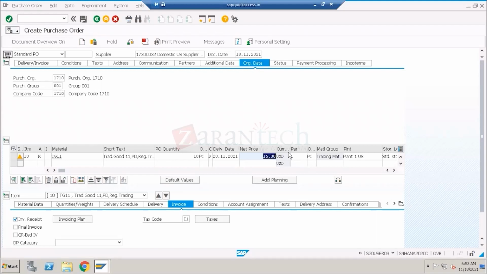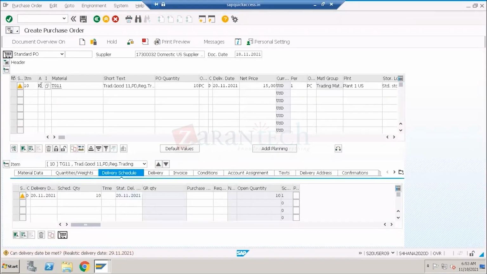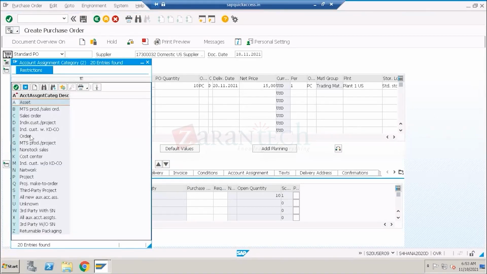Per one quantity. So here, how much are you going to be purchasing? 10 pieces. Now here, TG11 is going to be my material. And here you can see I took an account assignment. Always here you can see the account assignment category as K. What is K? K is nothing but a cost center. Very, very important.